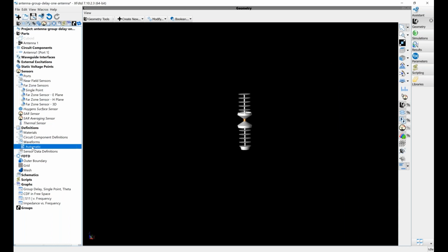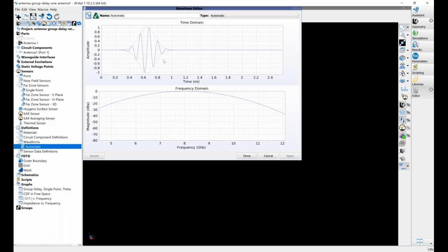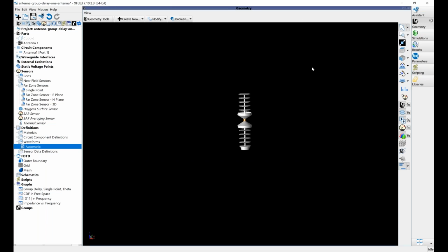Materials, the waveform. The waveform that we're using here is a modulated Gaussian. So XF is a time domain solver, and so we can put in time domain waveforms. And with a single waveform, we can cover the entire frequency range from 6 to 10 gigahertz in a single simulation. And we can run that simulation, and then we can get results.